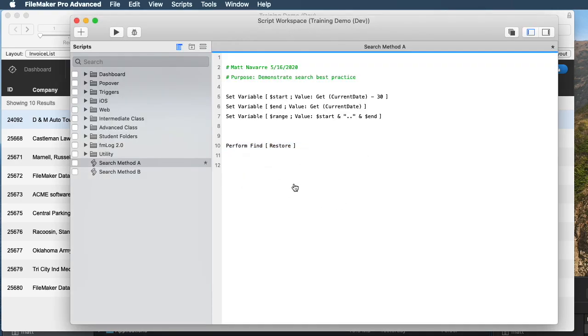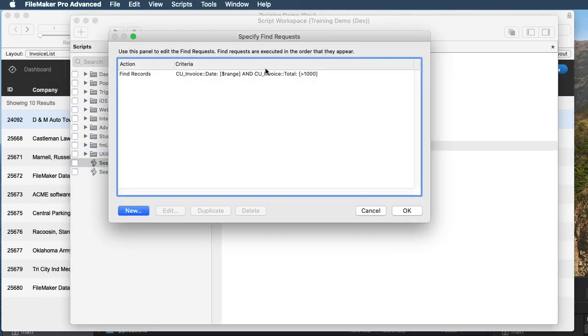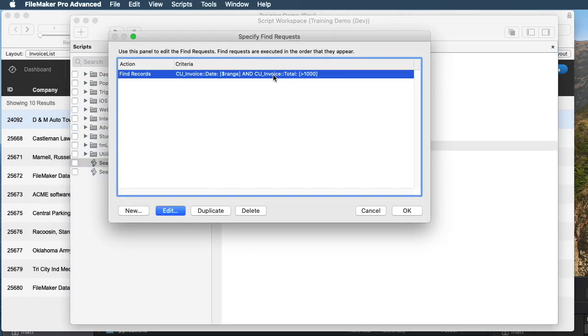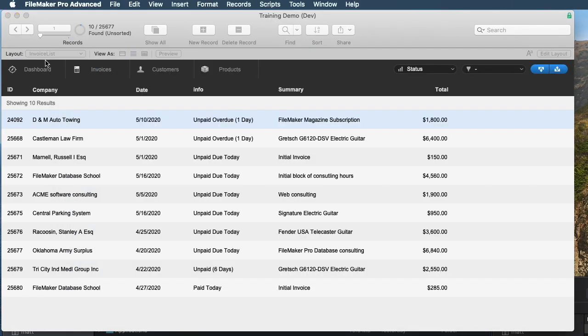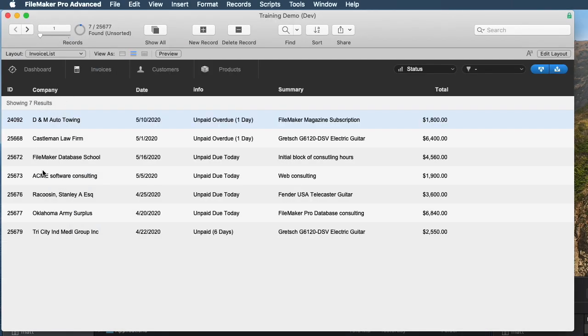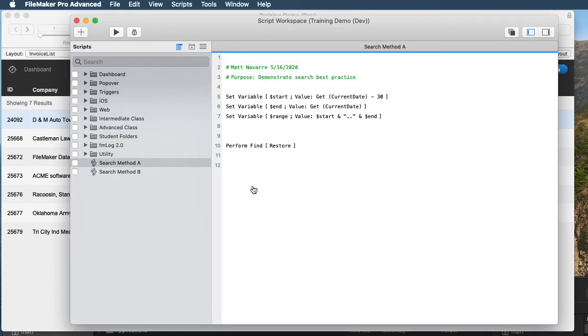Note also that when we're looking at it, we can't really see what it does. The only way we can know is by clicking pretty deeply in, one, two, three clicks, to kind of see what is happening. If we run this, we'll see that we get a smaller number of invoices, down to 7. Okay, let's make that same change in the other one.